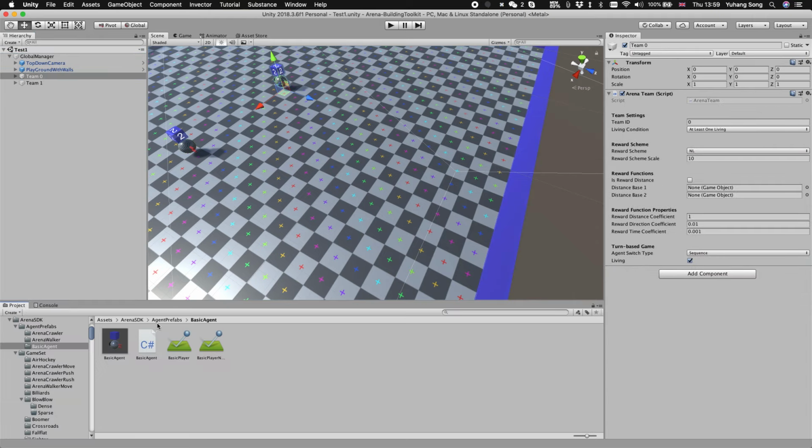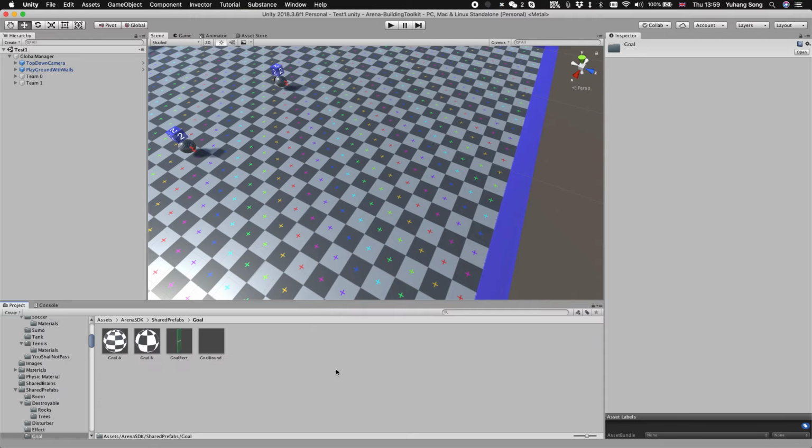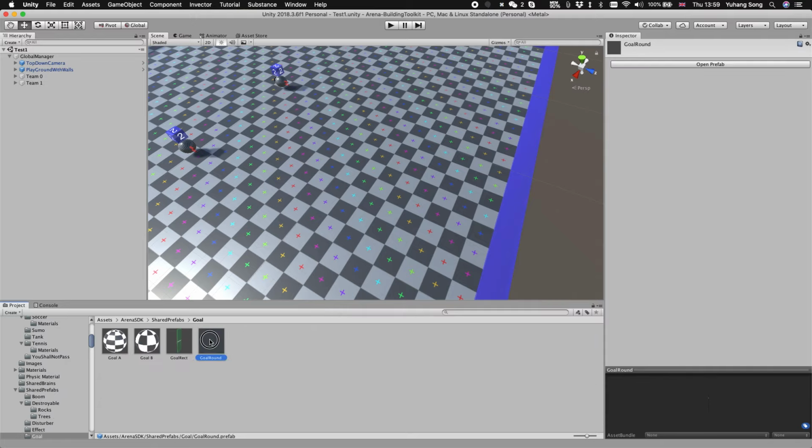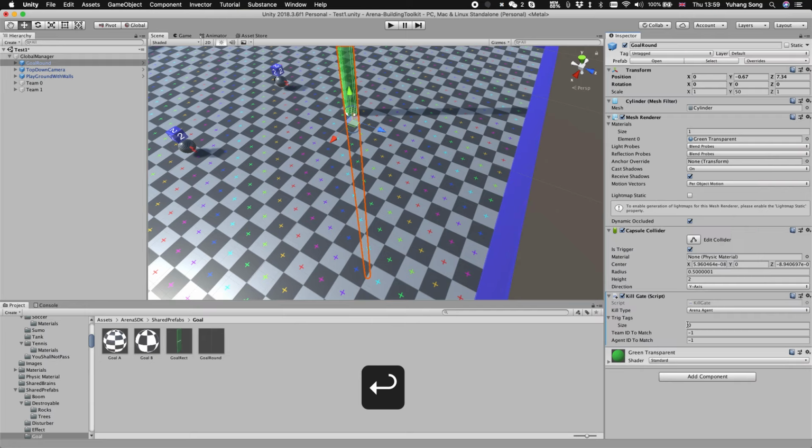Let's say we want the two agents to compete with each other to reach a specific point in the playground. So we first need to attach some object representing the goal, the target, in the playground. Let's go to the folder of Goal and see we got this Goal Around option you can use. Drag it into the playground. Just put it here. And attach this script called QGate.